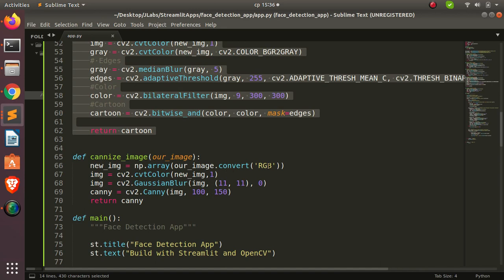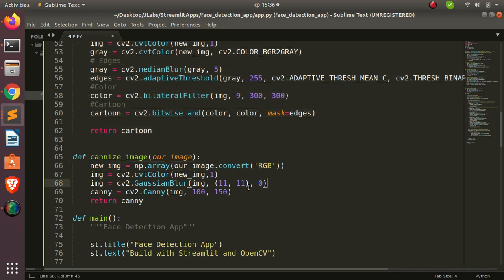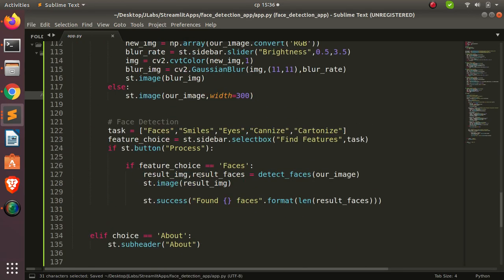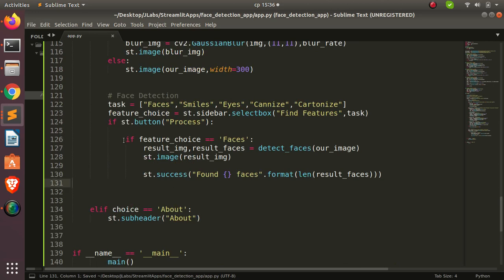Then for the canines, we did the same thing that we did above, but we are using Gaussian blur and we are using Canny to help us with the canines. Something very simple, something very basic. Now let's come back down here and add these particular functions here, right, for that. So it's going to be almost the same repetition.